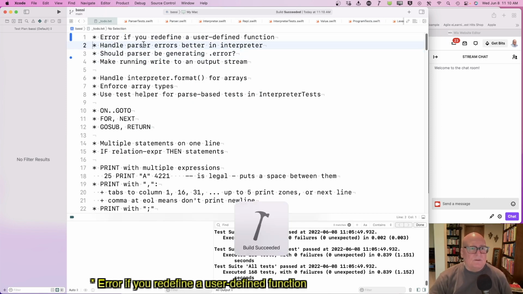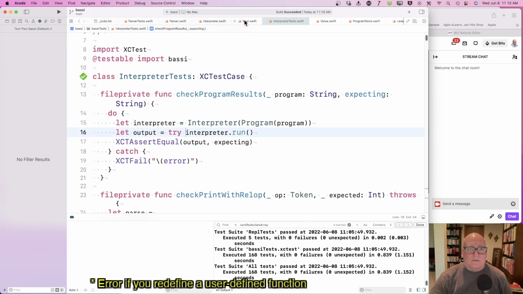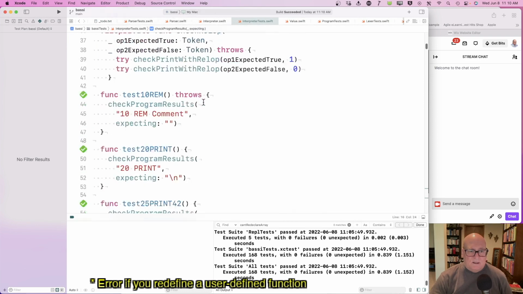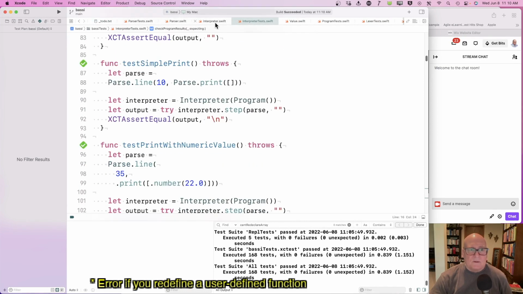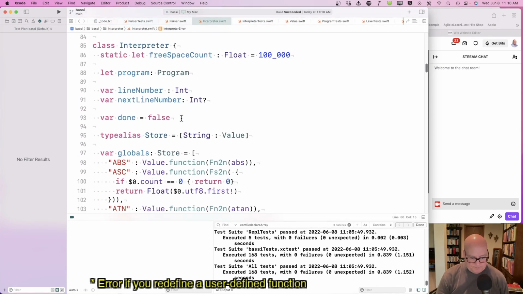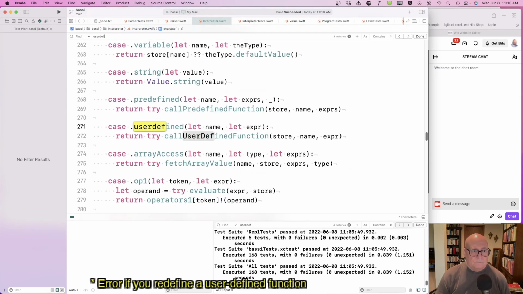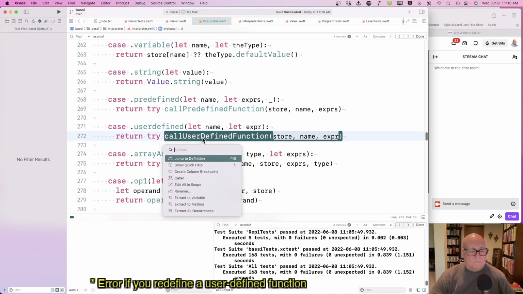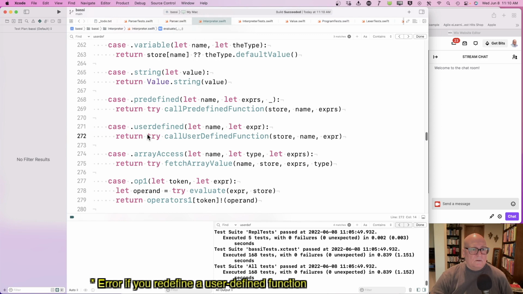Okay. Oops. Error if you redefine a user-defined function. Let's check that error and then address it. Interpreter. Call.